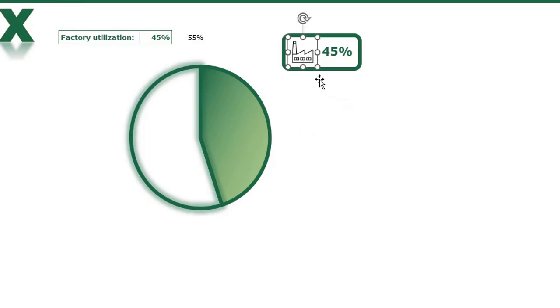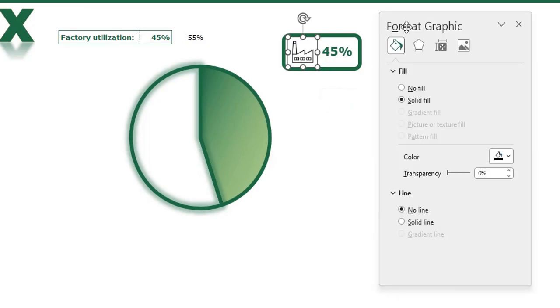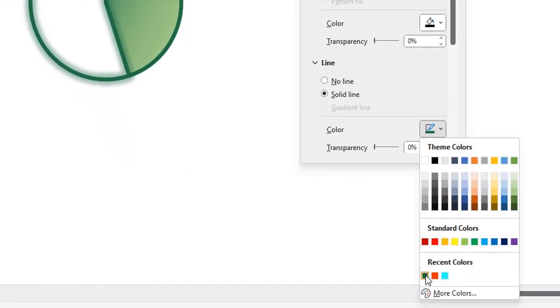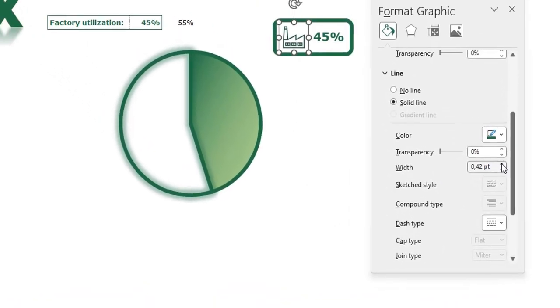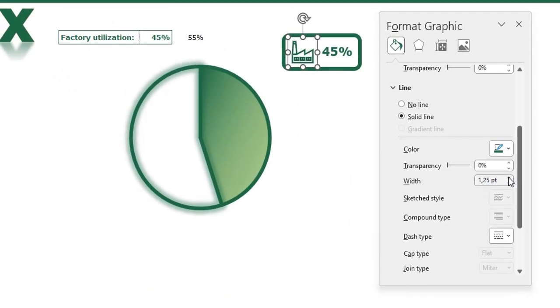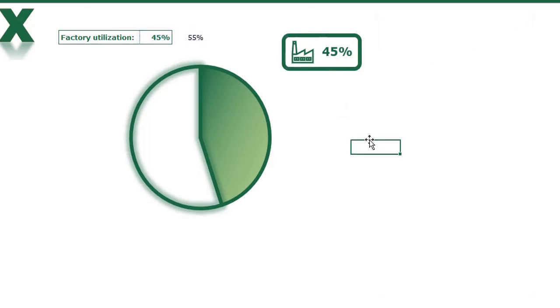Well, now select it, press Ctrl 1 to open the Format Graphic menu, go to the fill and line, and we want a solid line which has a green color, and we make it a little bit bigger, and we can close this Format Graphic menu. Now we have a shape with a percentage and a factory icon.